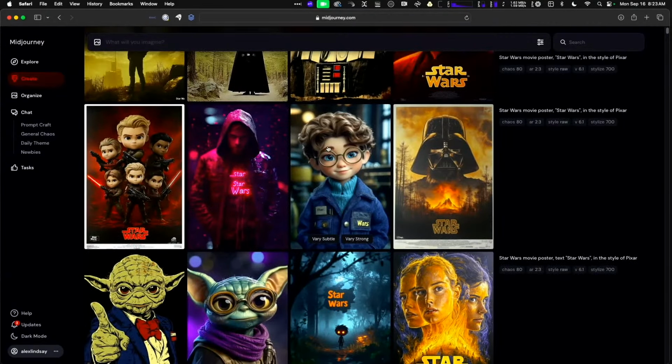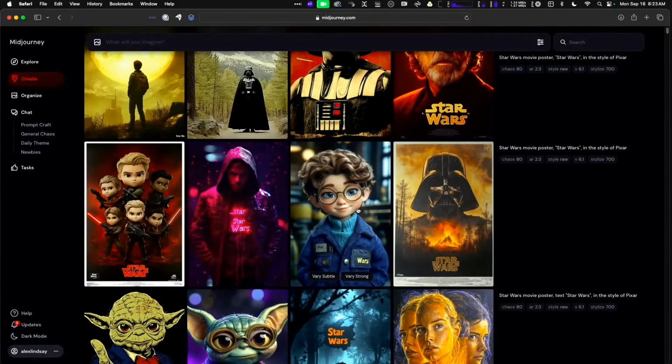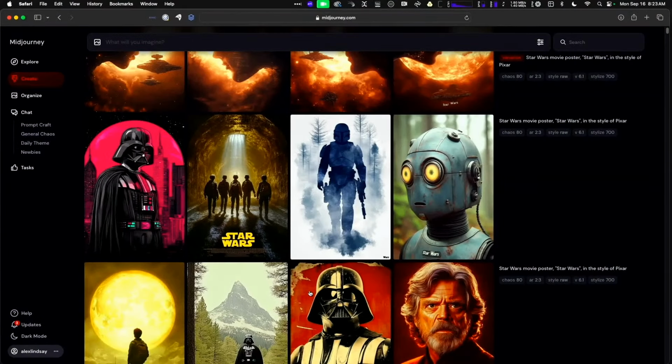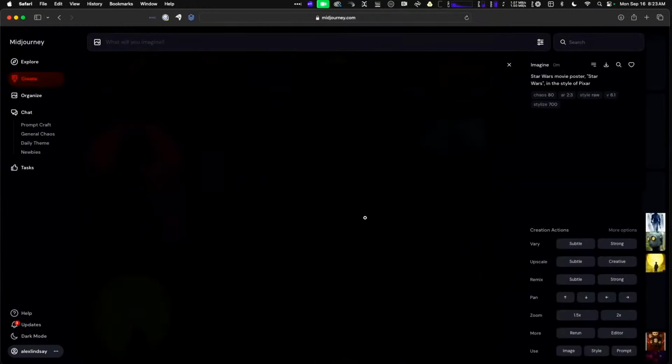So here you can kind of see that this is starting to get into the style of Pixar. So it kind of has found that. A lot of them play with the text intensely. And again, I find them to be relatively entertaining. This looks like Goonies. Star Wars, yeah, exactly. I like the Yoda as Pee Wee Herman. That was pretty good.